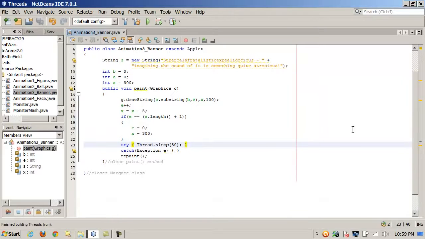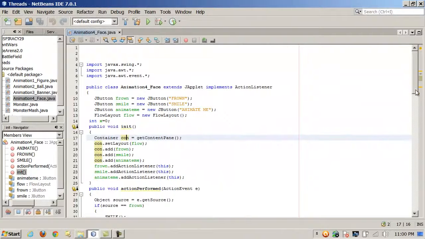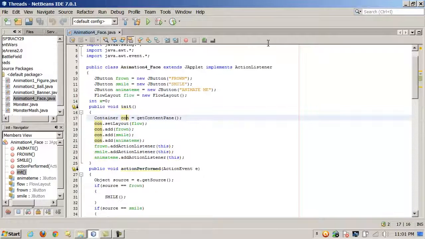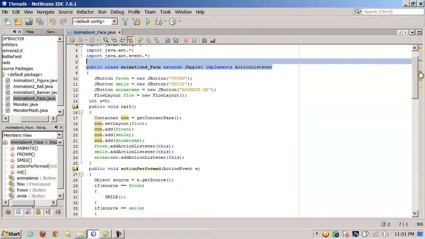So you can see probably one of the more useful methods from the whole thread class object is the sleep method here. You can do a lot with it. Here's a fourth example, and we just have a JApplet and some JButtons, and we're implementing action listener.